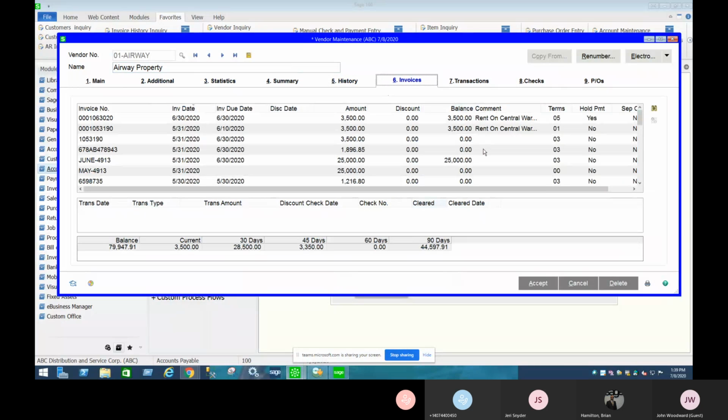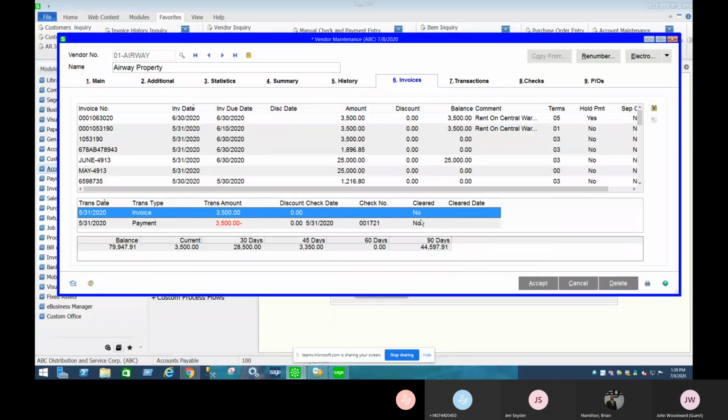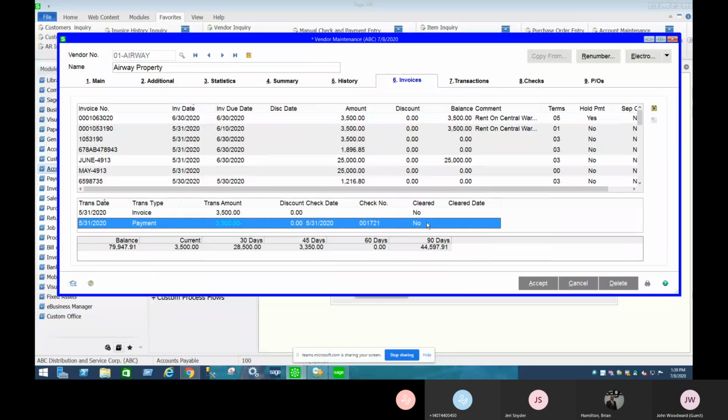Invoices is probably going to be one of the more frequently accessed tabs. At the top, you get invoice number, invoice date, due date, the amount, and the balance. Now notice when I select one of those at the top, at the bottom it will populate the transactions associated with the invoice at the top. So in this case, we see the invoice when we entered and posted it in AP invoice data entry, and then the fact that we generated a payment in the form of check 1721 on 5/31 and applied it to that balance.